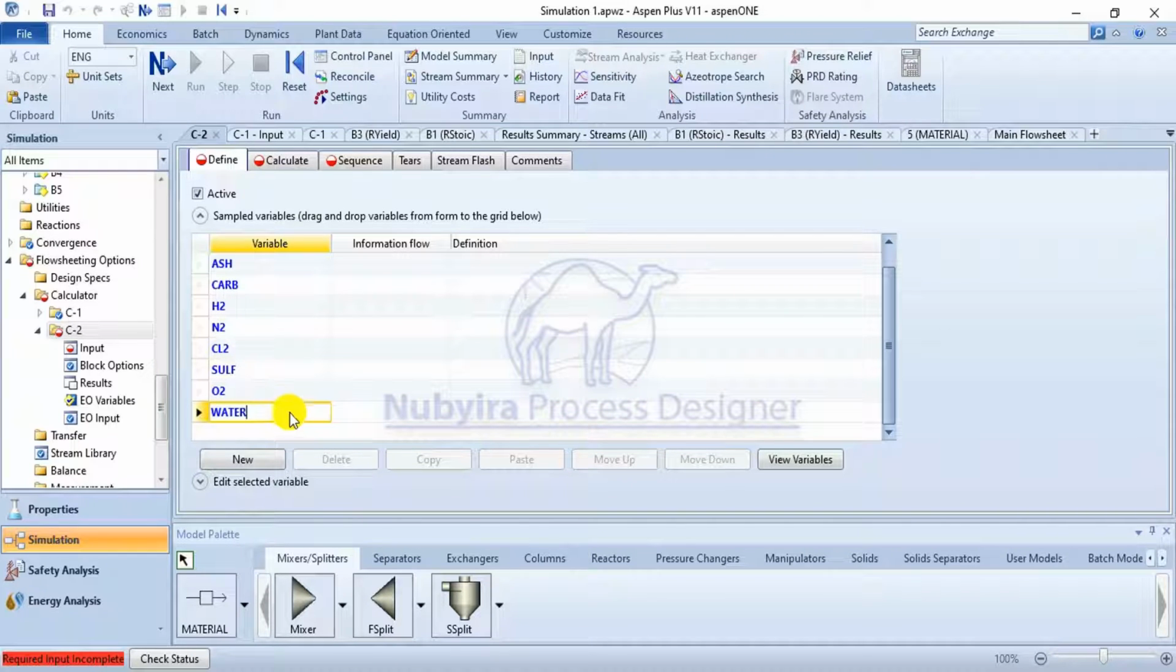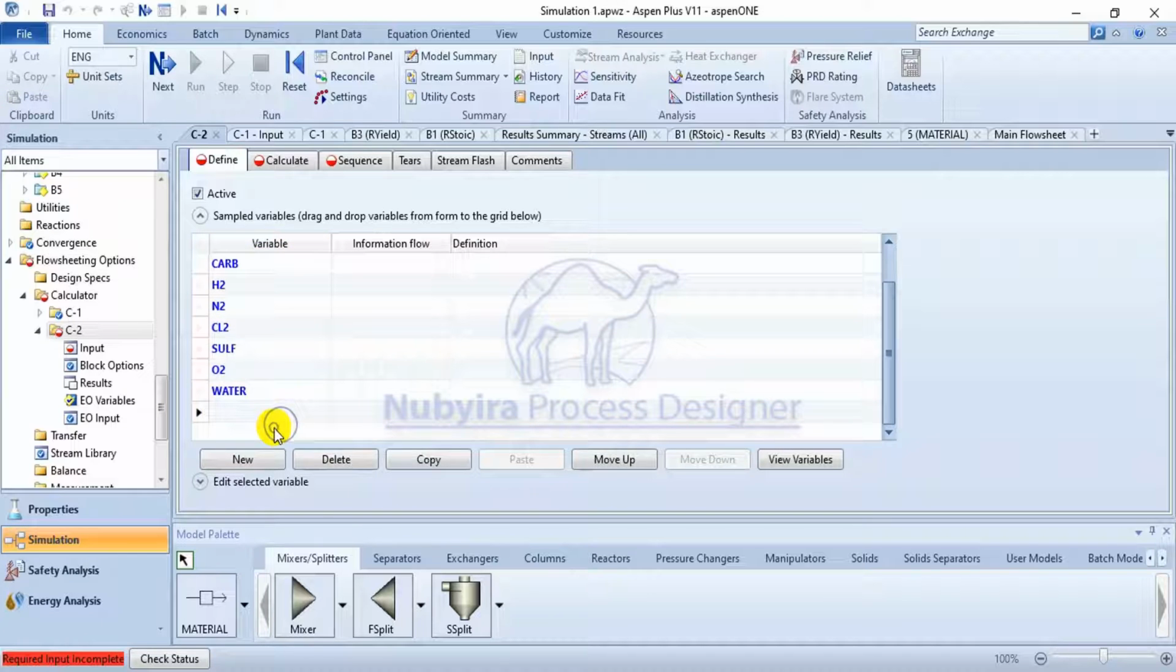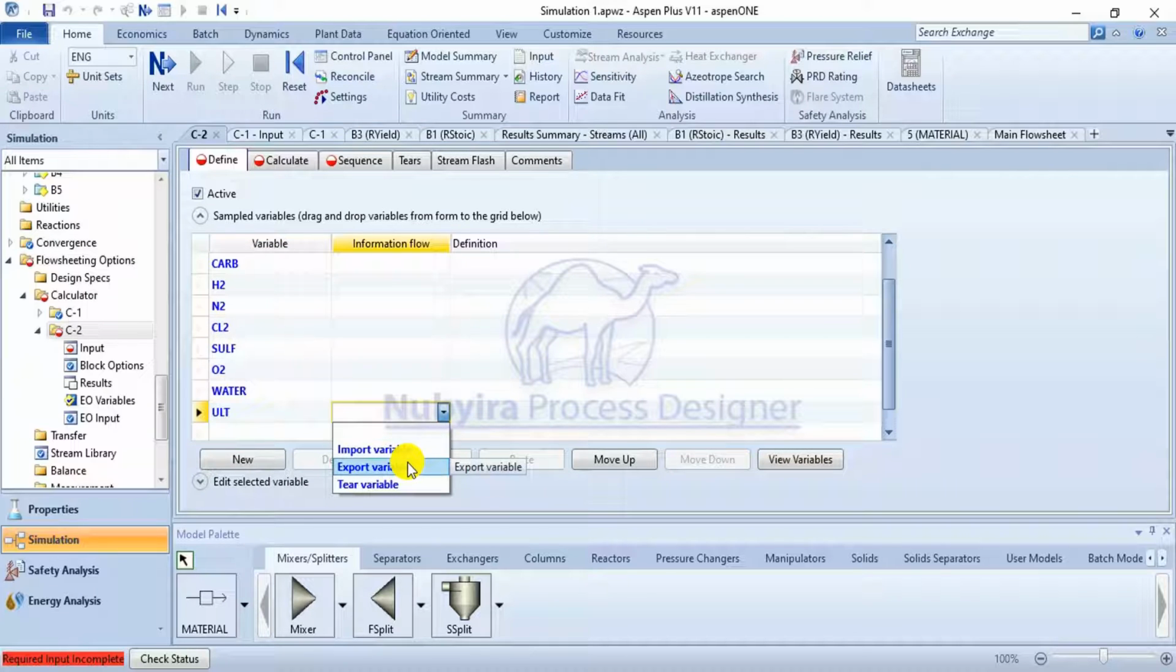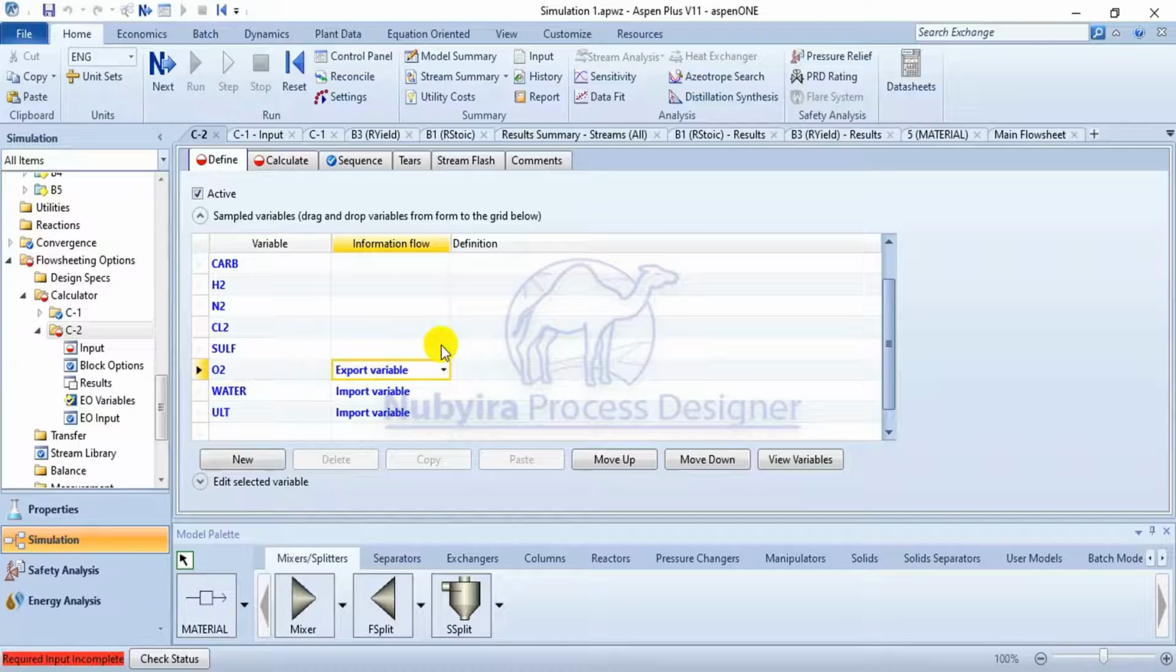Yes, now those are the import variables. You can arrange it the way you like. It doesn't have to be import first or export first. So this one is now the vector to hold the ultimate analysis vector, because I can't be referring to all the values one after the other. It will take time. So this one is import. This one too is import. So the rest are export.